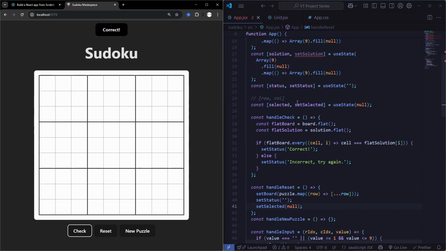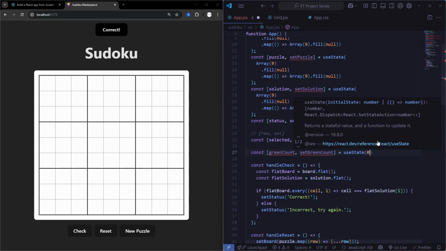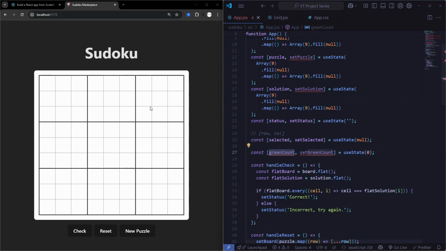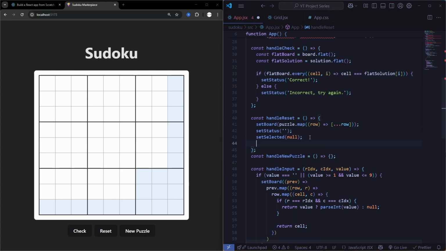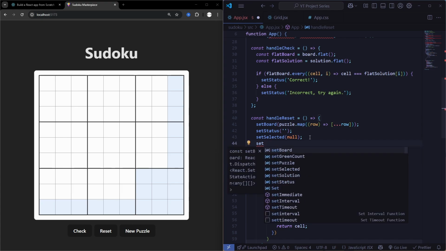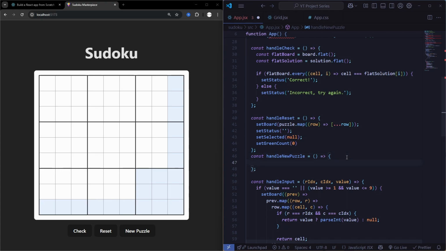So let's code that up. So we have a green count and set green count. Our default value is 0. So what the green count does, it tells us how many cells are green. If all of them are green, it would be 9 times 9 equals 81. So in our reset function, remember, we reset to a new puzzle. So let's set the green count to 0. Also set the green count to 0 in our handle new puzzle function.